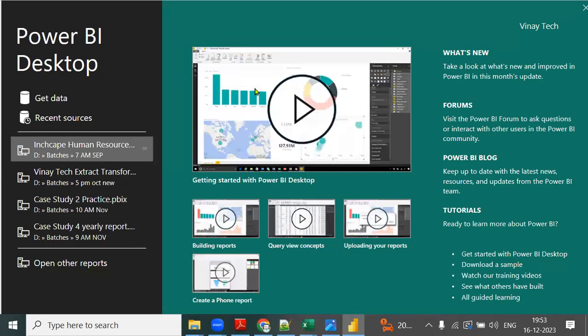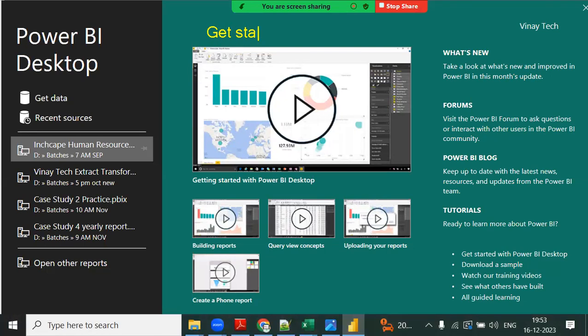So this is called, once you open, you will find it like this. This is called the get started page, the quick reference links area. I will explain it in detail on Monday. It will take some time.